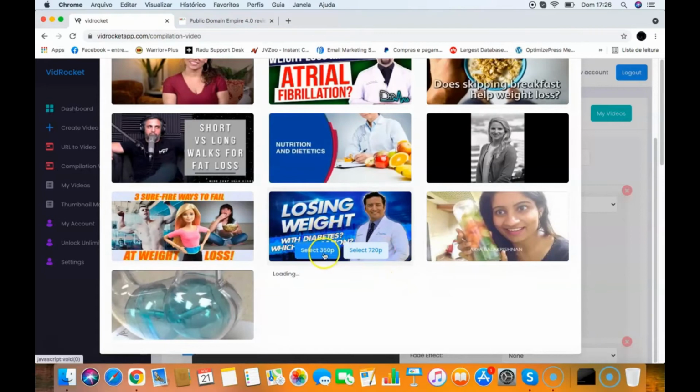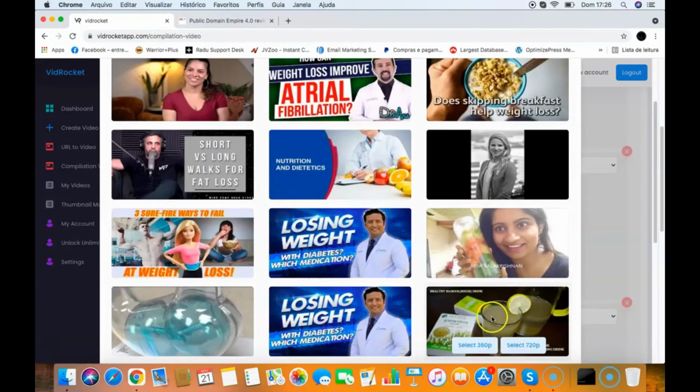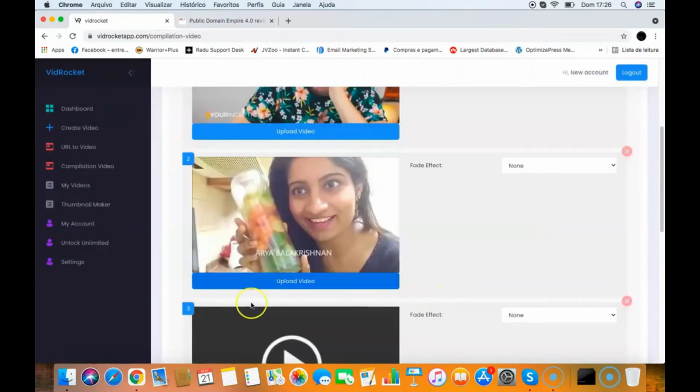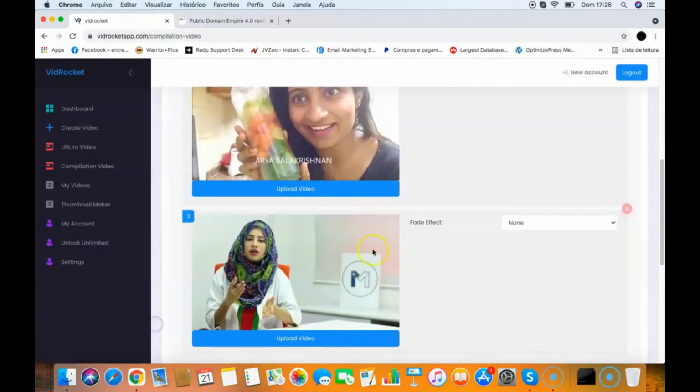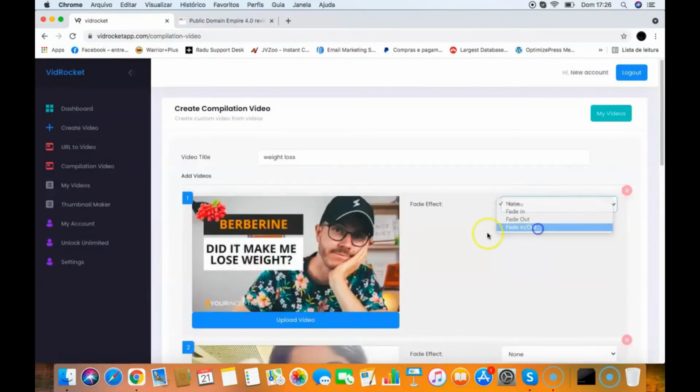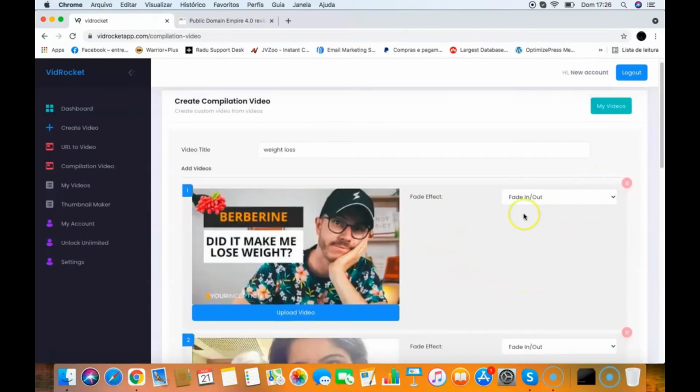Then I just select the ones I want. So let's say I want this one here, and then I want to merge with this one here, and then I want to merge with this one here and create a full compilation video. So I just added effects if I want. I can add some effects.